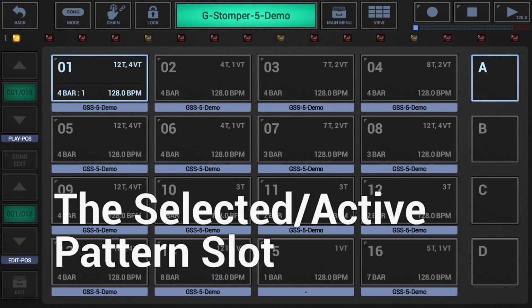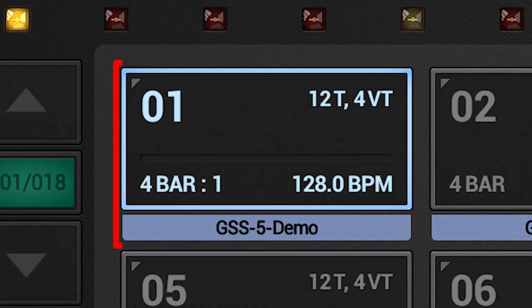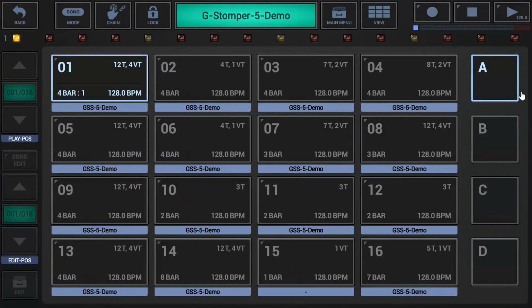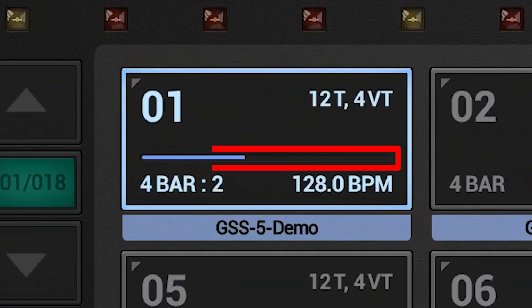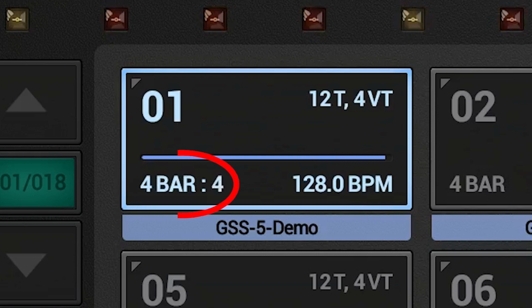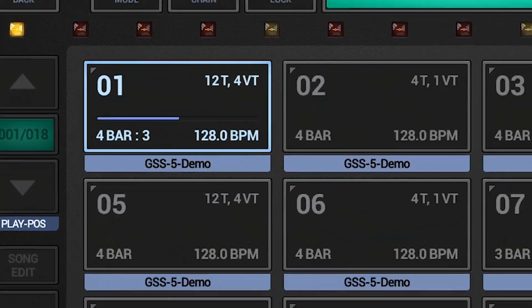The selected active pattern slot. As we've already mentioned, the highlighted or selected pattern slot tells you which pattern is currently active, and played if the sequencer is running. This is the pattern you edit on all other screens. While a pattern is running, its pattern slot provides some additional information. A progress bar shows the current pattern's overall playback position. The lower left-hand corner shows the length of the pattern in bars plus the bar number that it's currently playing.